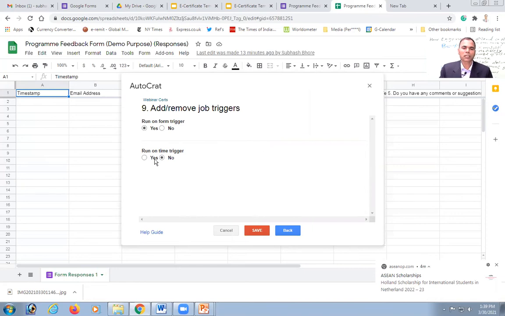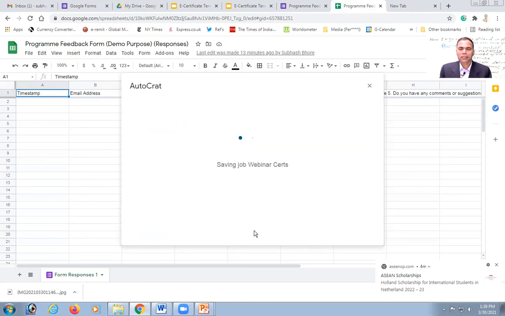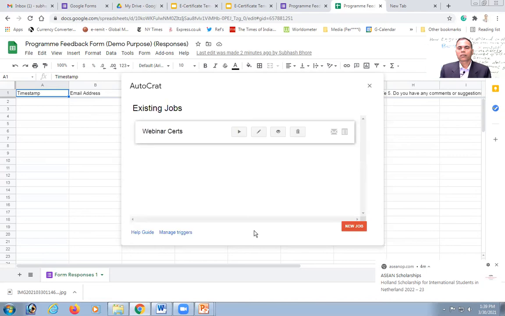Another option is run on time trigger. For example, if you want to allow all the participants to provide their feedback, and maybe at 3 to 5 or 5 to 6 or 7 to 8, you can decide. That one you can specify the time. So only during that time certificates will be generated and sent to the participants. Okay, so save all these settings. Now you are ready to generate and send e-certificates automatically.